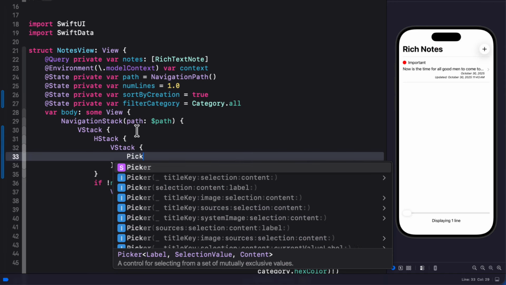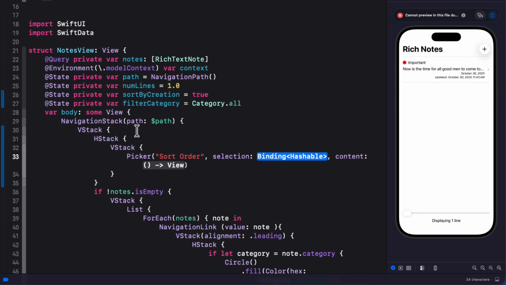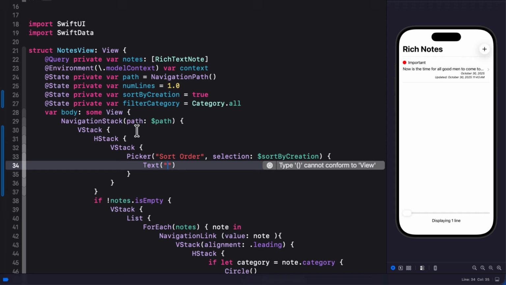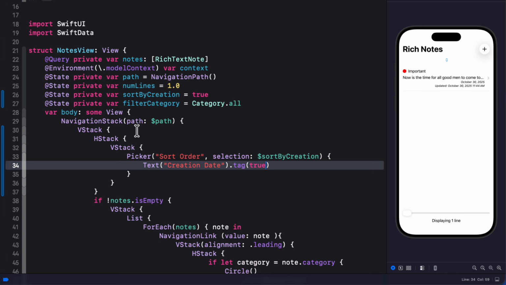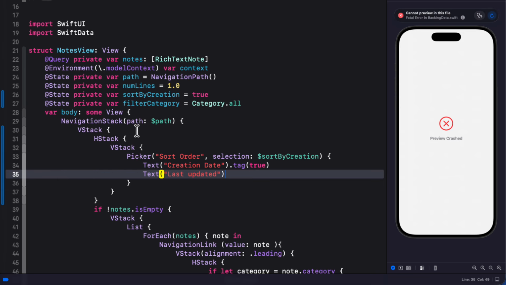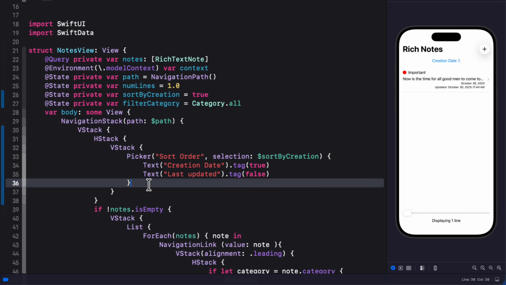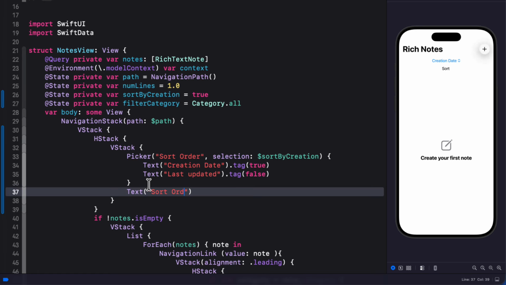So the first VStack will use a picker for the sort order. And the selection is going to be bound to sort by creation. And then we can create a text view displaying creation date as the string, but we'll tag that to be true. And then the second will be another text view displaying last updated, and that will be tagged as false. Those are our two cases for sorting. And then below that VStack, I'm going to create a text view displaying the string sort order.